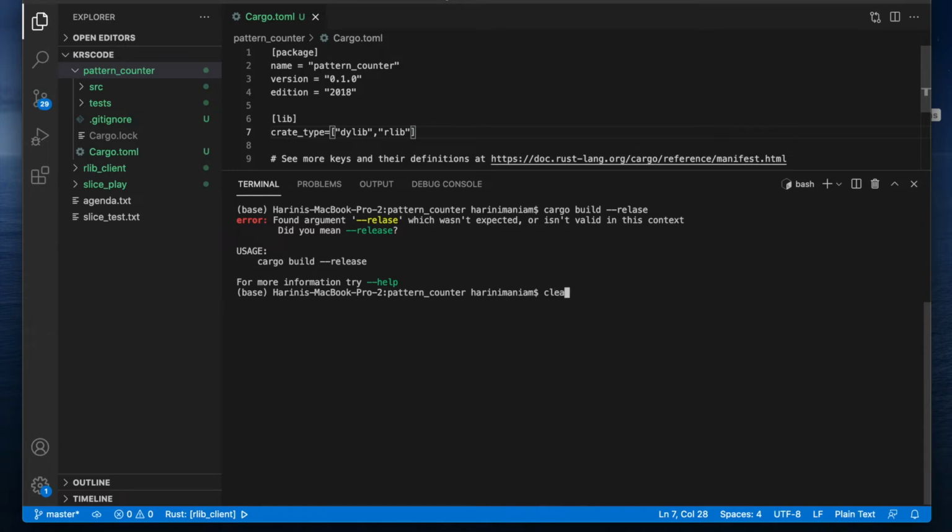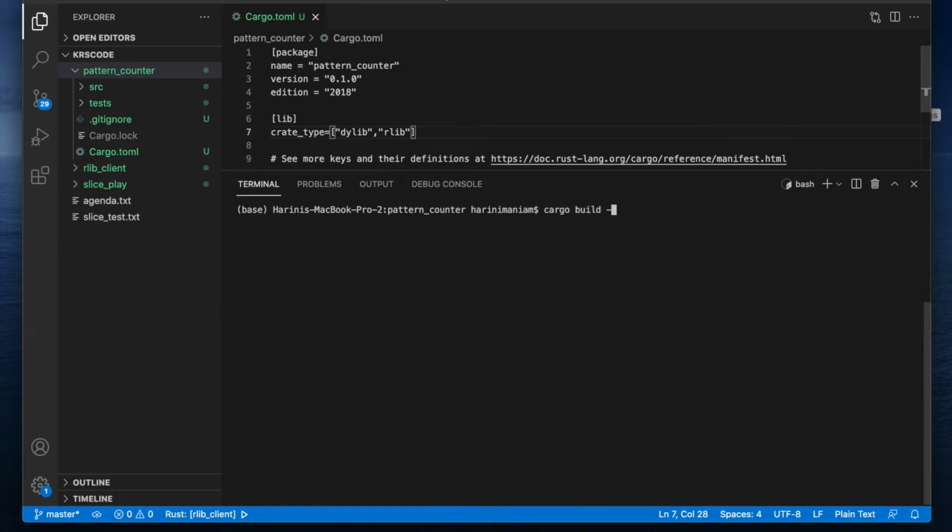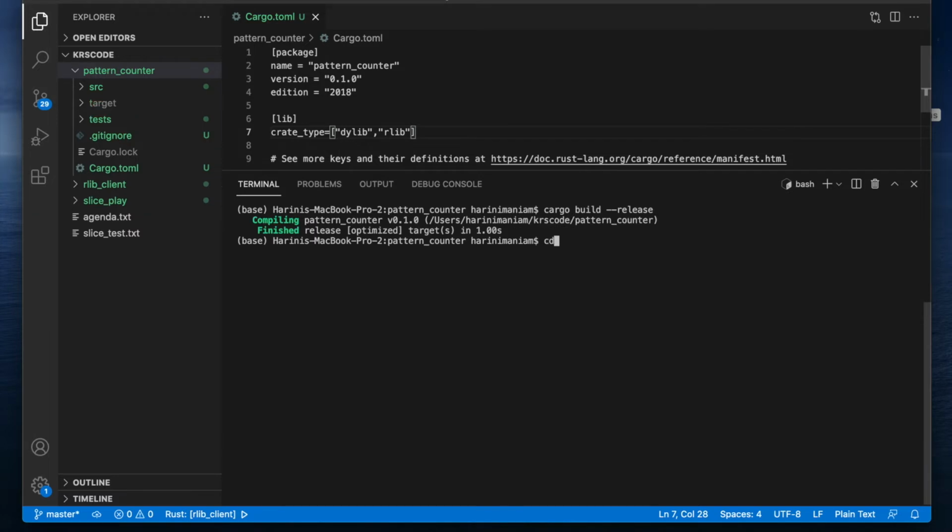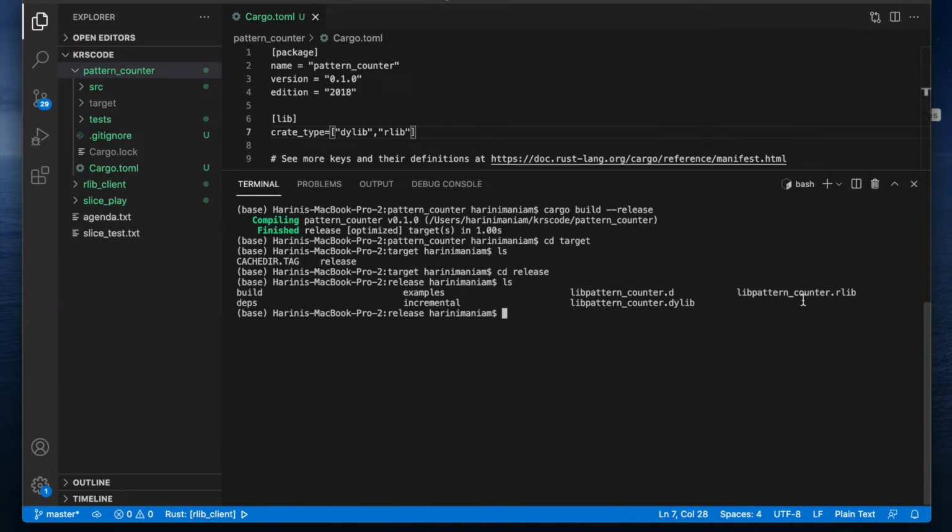sorry, I'm again making the same mistake. Cargo build --release. Okay. So if you go to the target now, that will have the release, and you can see a different breed now. In addition to the rlib, what you have is a .dylib. So this is a dynamic library meant for our macOS.